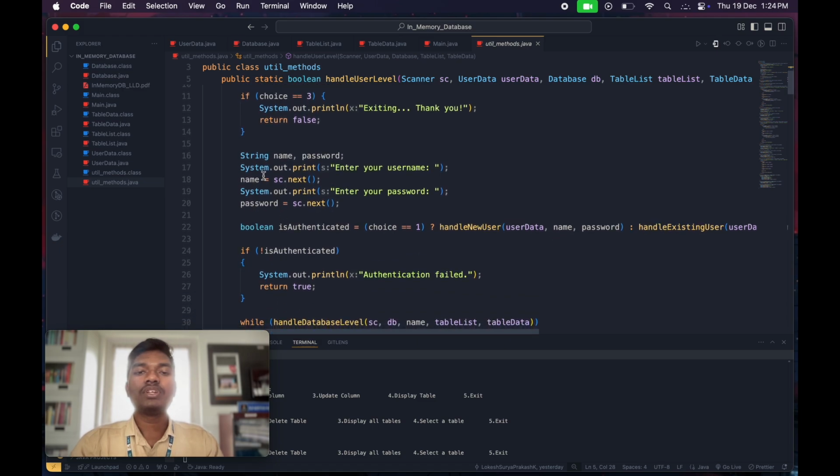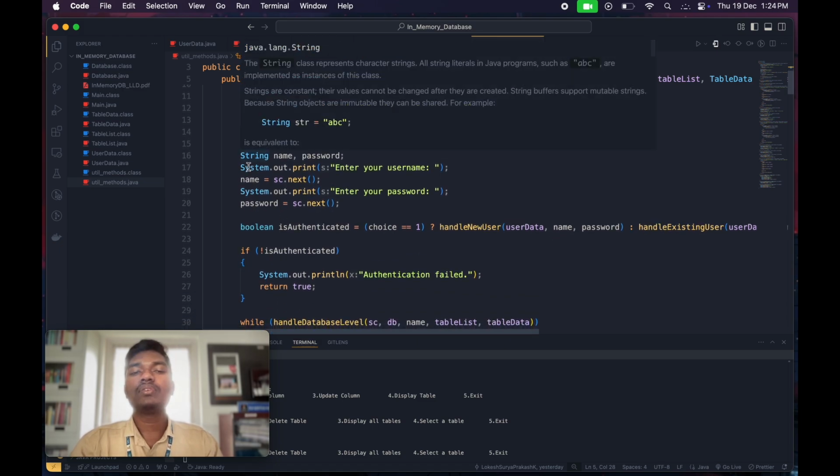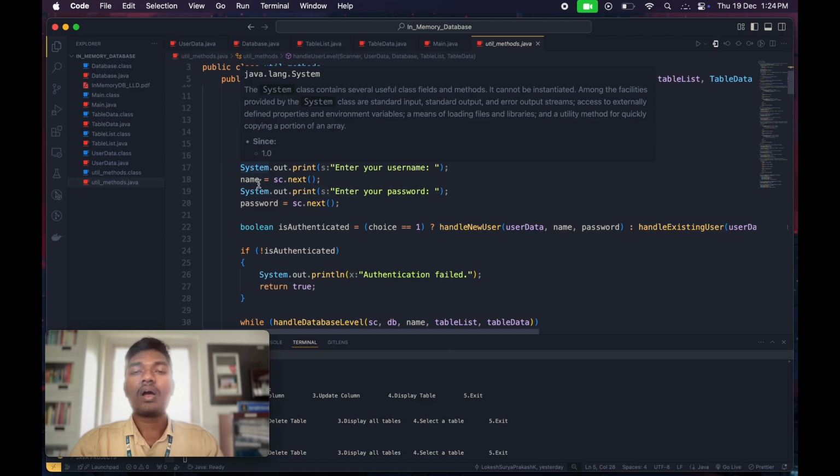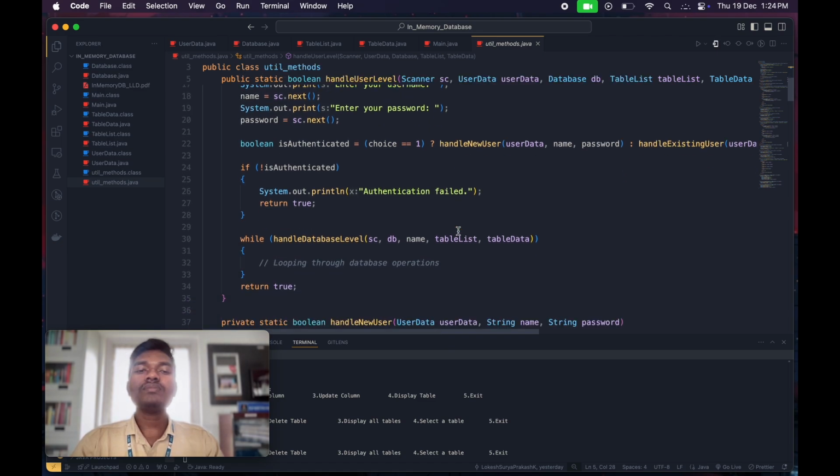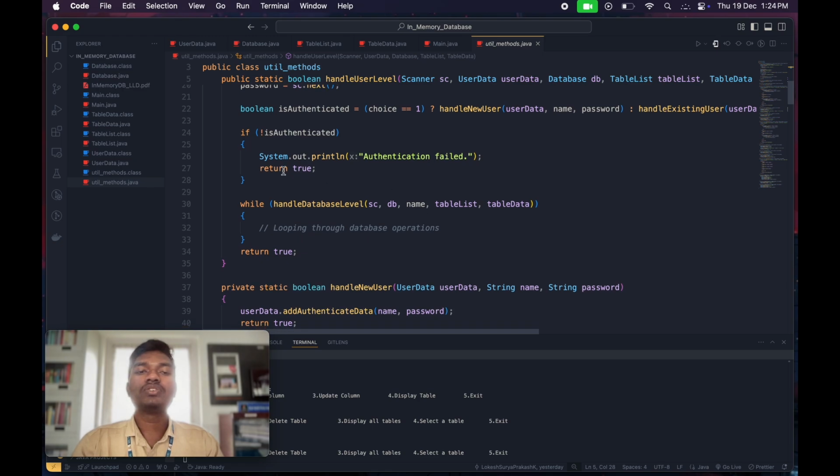So here we can see, if the user selected new user, then we are going to ask for username and password. And if it is an existing user, with the help of the isAuthenticator method, we are going to check whether the username and password are correct or not. Next, after the user successfully enters our database system, we are going to use handle database level. With the help of this method, we are going to handle the operations performed at the database level.